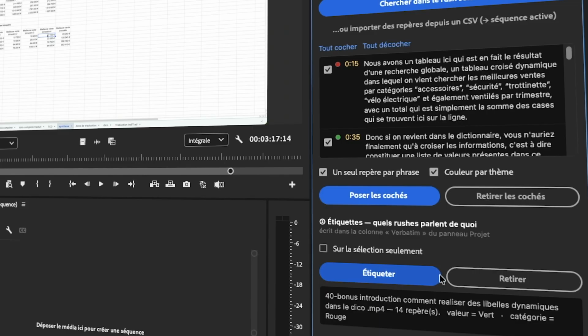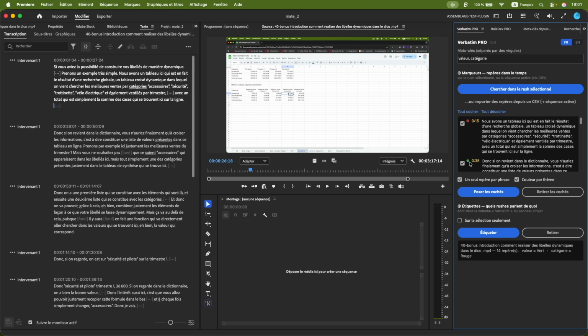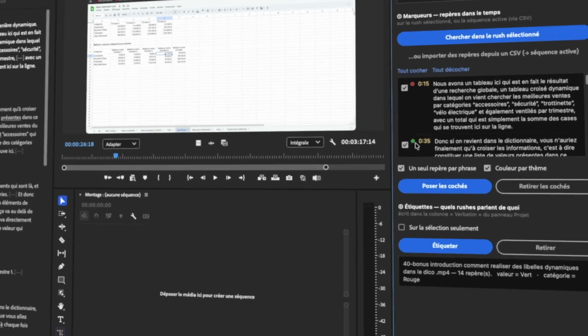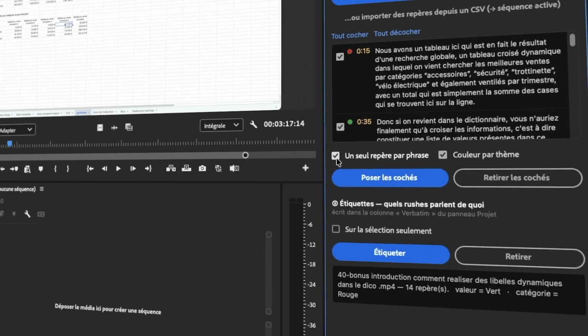time the elements coming from category in red, and then the word value, which is identified by the green label you see here. In the case where the word appears several times in the same sentence, well, you can also choose by checking this box to put only one marker per sentence.